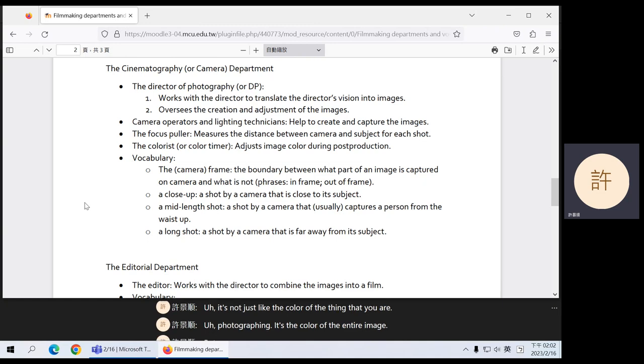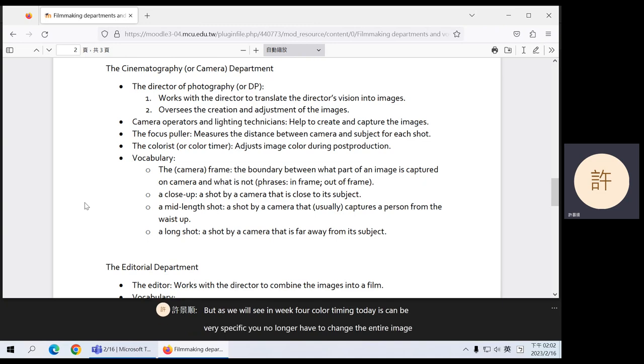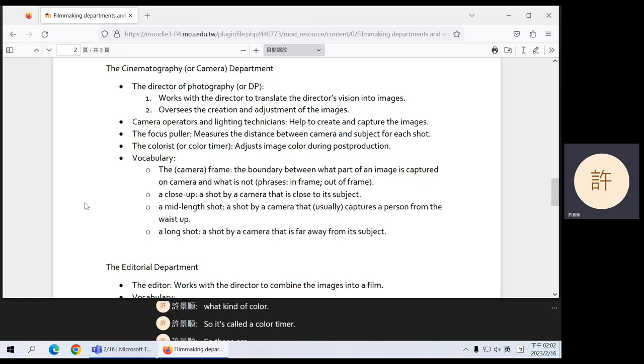But as we will see in week four, color timing today can be very specific. You no longer have to change the entire image. The reason it's called a color timer is because back in the old days, in order to change the color, you had to take your roll of film and dunk it in chemicals and count how long in order to get what kind of color. So it's called a color timer. So those are the main people in the cinematography department.